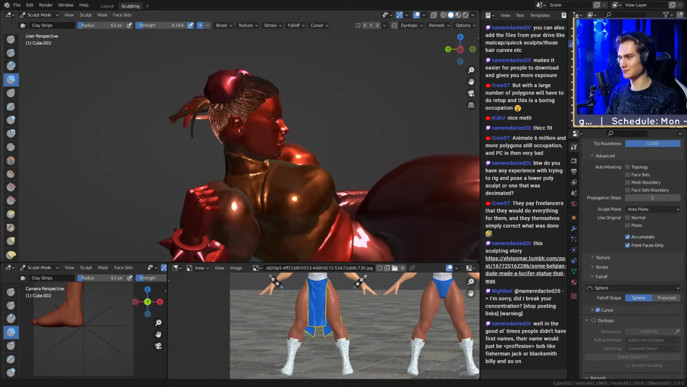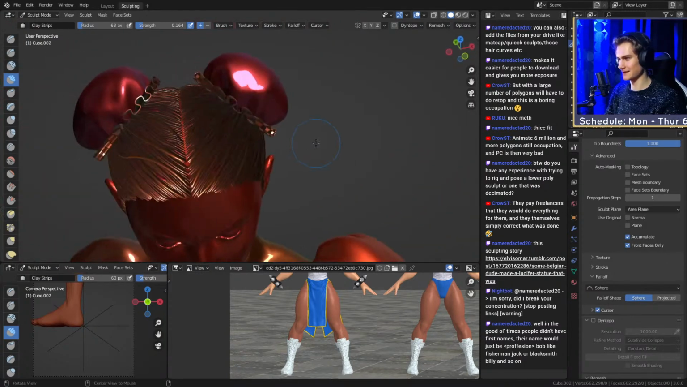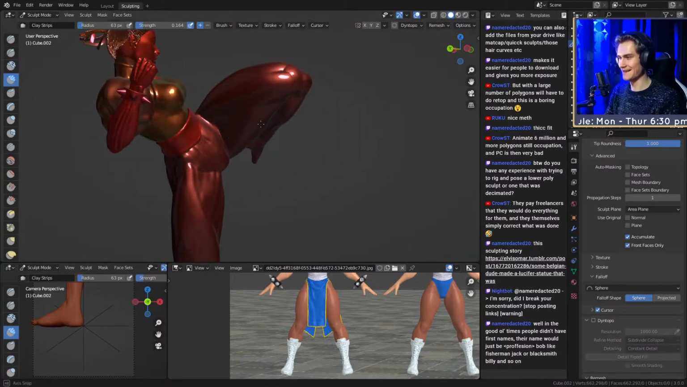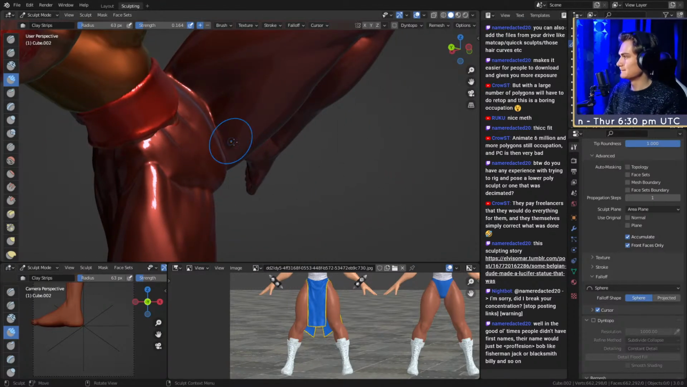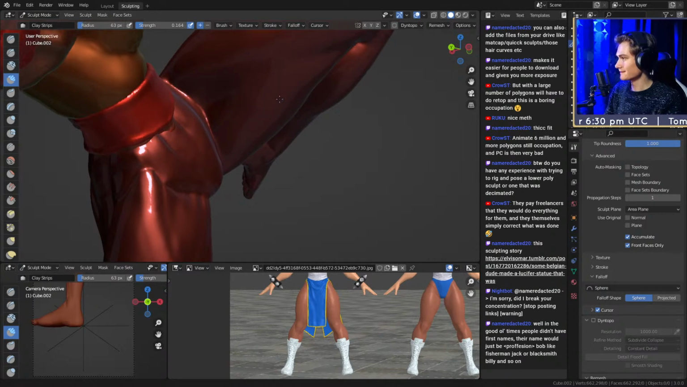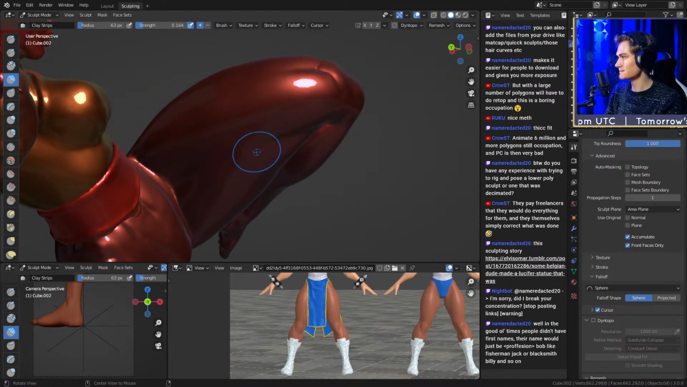Look at that, that looks cool. Look at the hair. Look at that. Insane. Okay. Another post. Some Belgian dude made a Lucifer statue that was whatever.